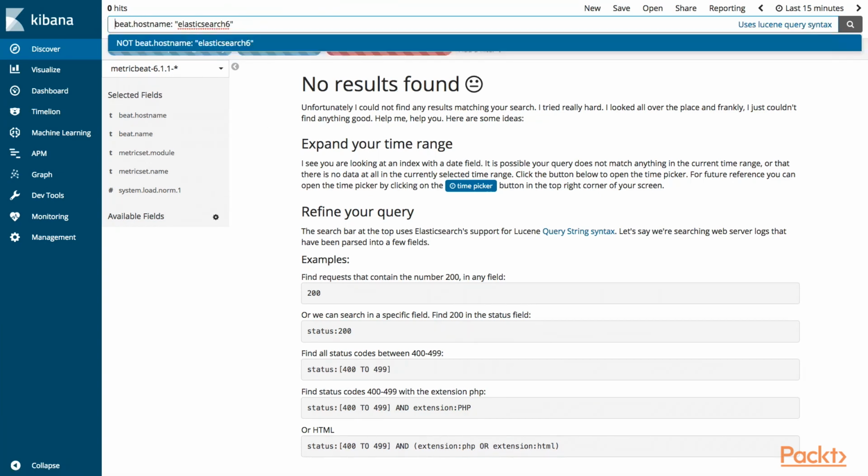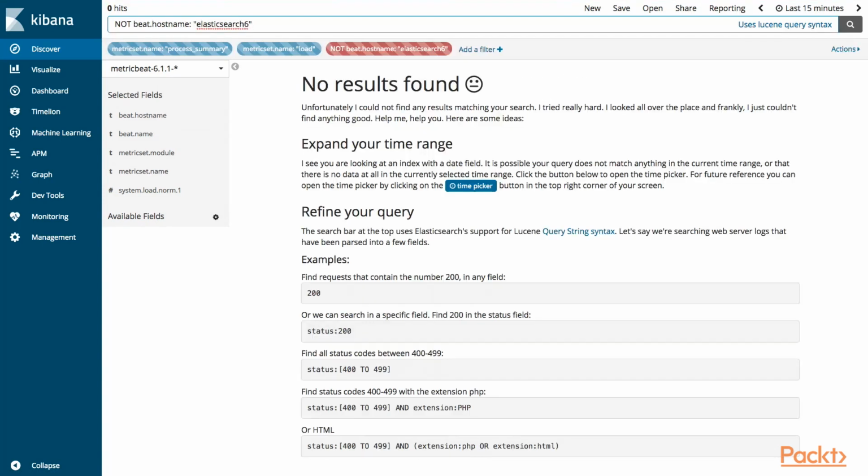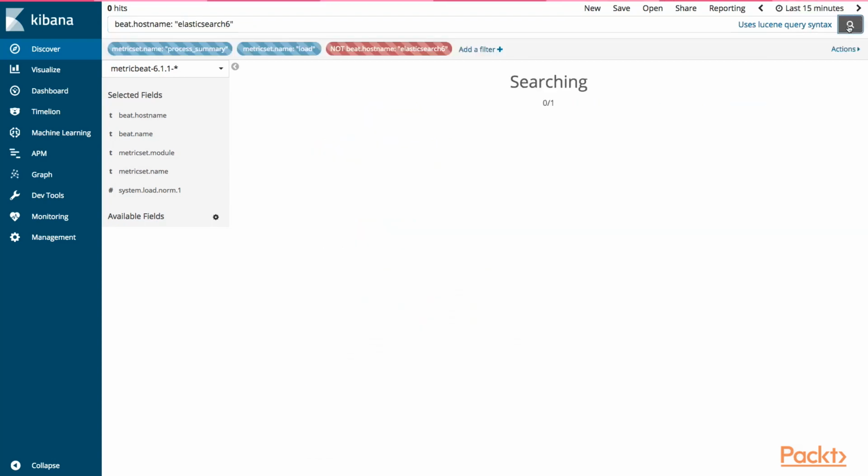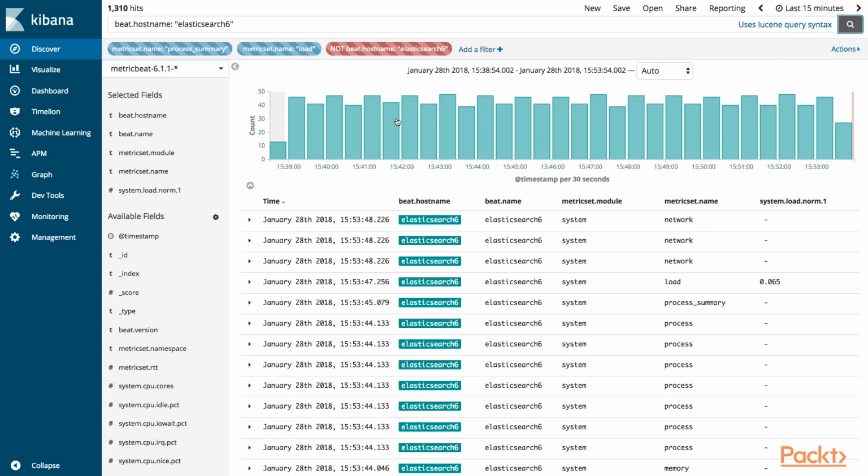So now I'll do the opposite. I'll take out the not, and you can see that here I'm going to filter for records that have the beat hostname of Elasticsearch. Great.